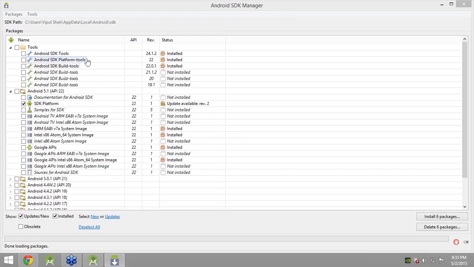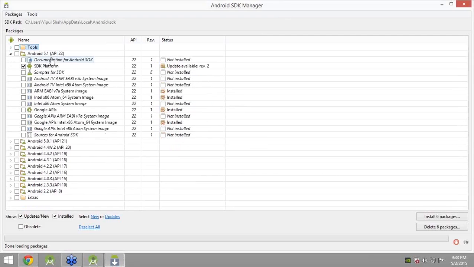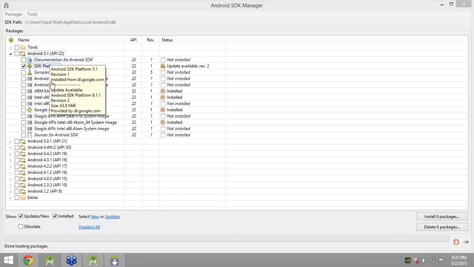Okay, so these are the things that you would require to install. Those are the tools. Once the tools are installed, you will take the latest API, that is 5.1. And I try to install as few things as possible because that takes a lot of time and also takes some disk space. So what I'm installing here is just the SDK platform, which will have all the set of libraries required for creating the Android application.